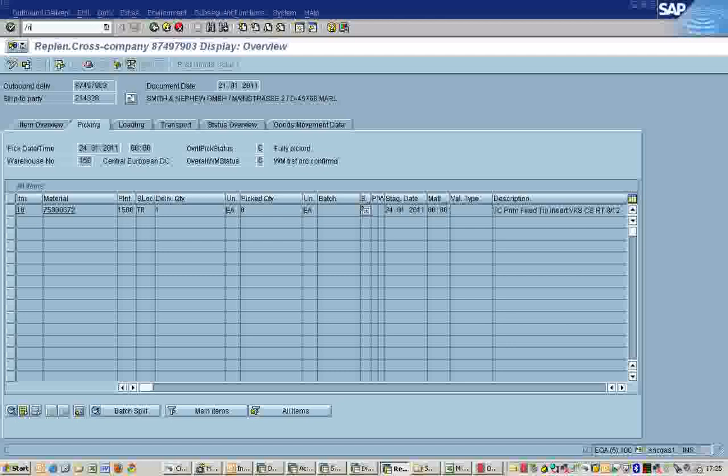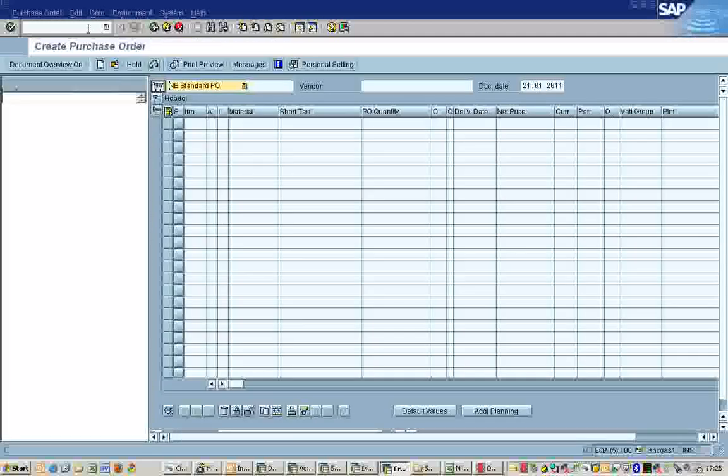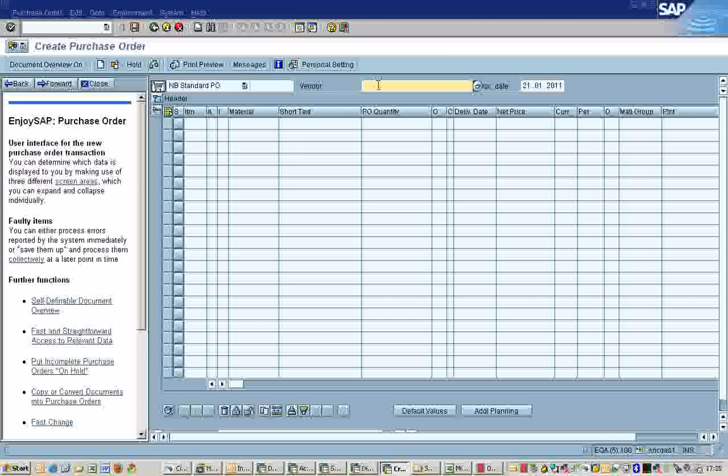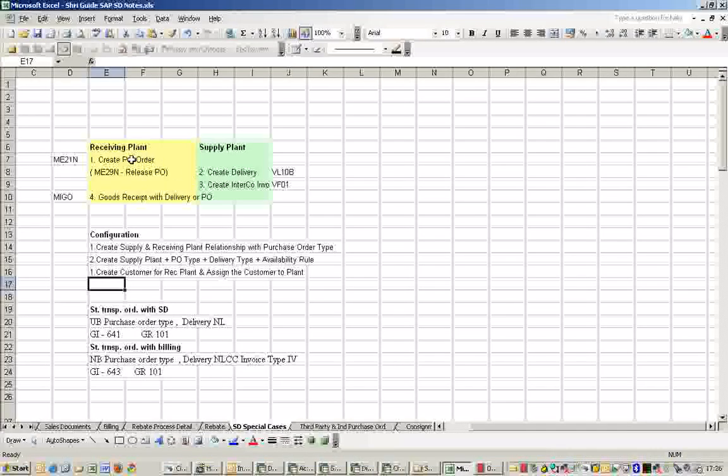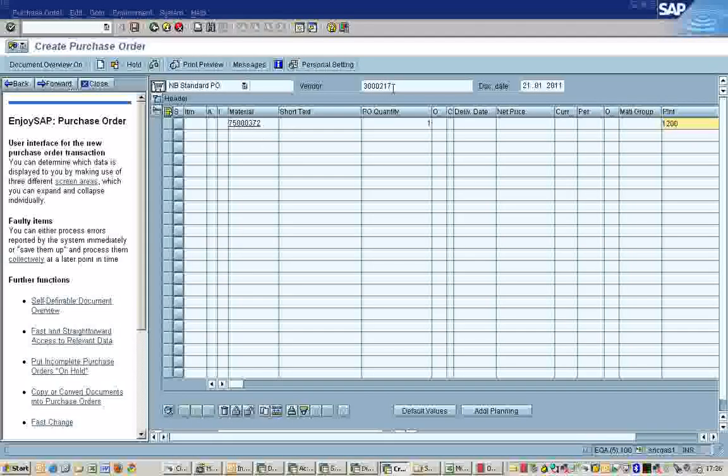Now the most important step we have to do is let's see the scenario. So now I will be creating a scenario. The first step is creation of a purchase order, ME21N. So NB is my standard purchase order type. My vendor number is, this is my supplying plant. I'm giving my material, purchase quantity, and what is my receiving plant? I'm giving 1200. So what we have done now is we are creating a purchase order to a supplying plant. So we are creating a purchase order on this vendor for this material with this quantity from a X plant.